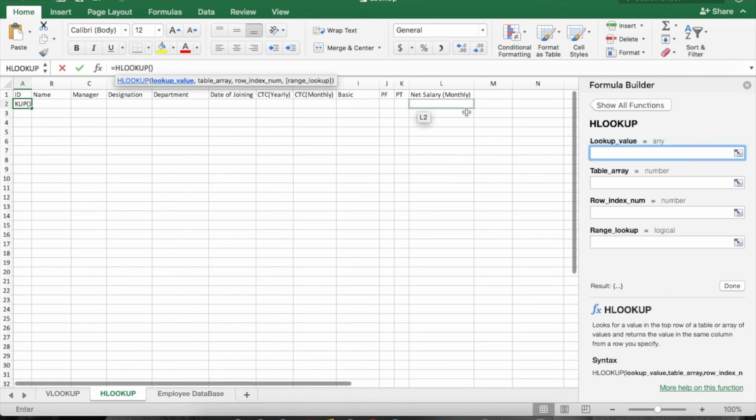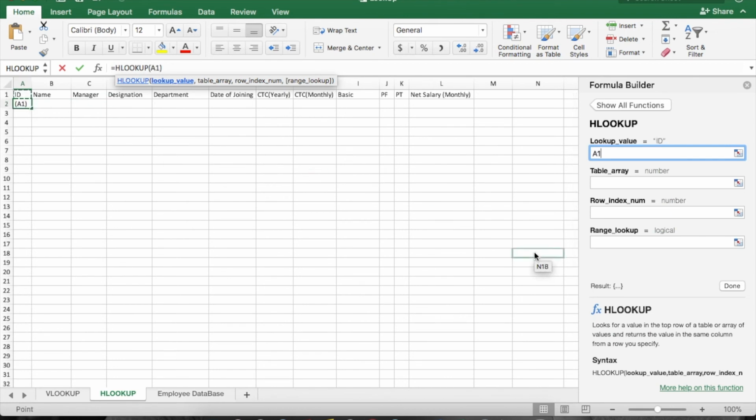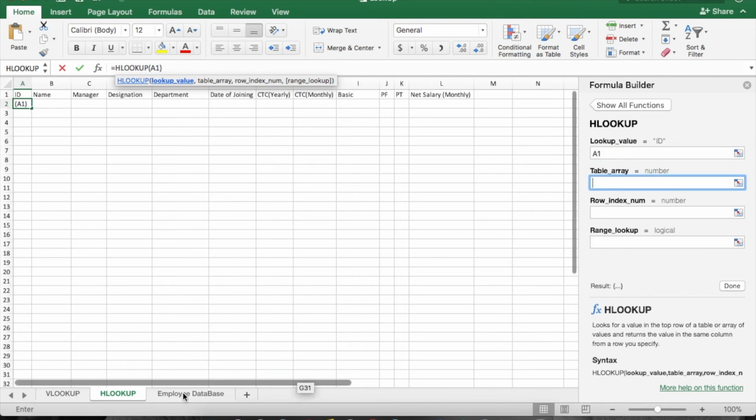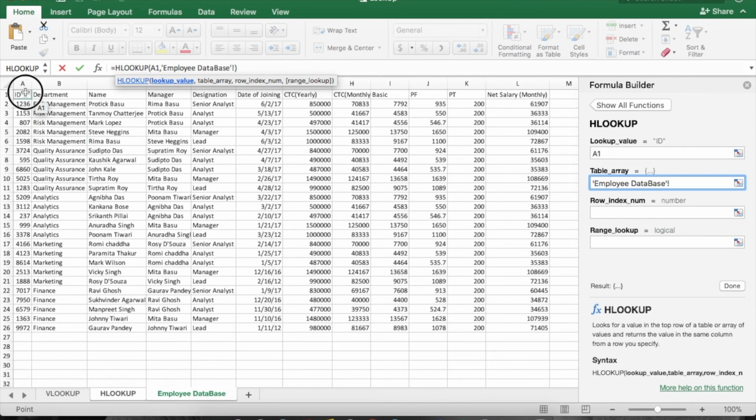Okay, so this is your lookup value. So what is your lookup value? Your lookup value is your ID. Then it will ask for the table array. So what you need to do is go to your employee database, and again select your complete table.